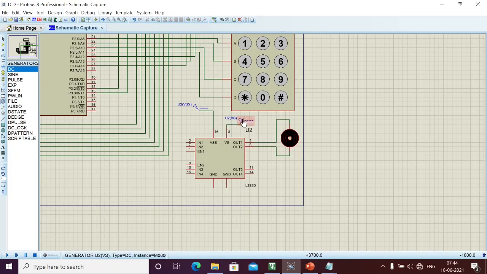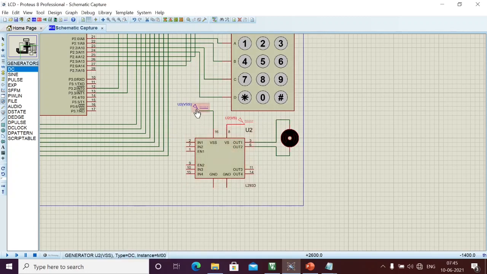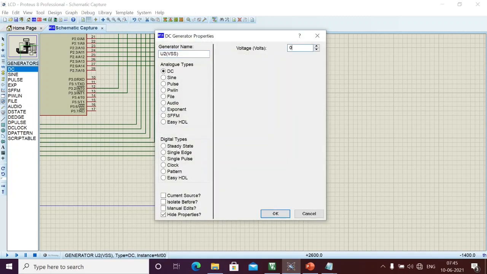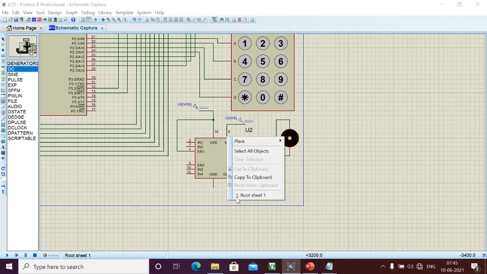Okay, let us connect like this. Here is 12 volts, and here is 5 volts. Okay, similar way, this is a power supply for the IC, and this is a power supply for the motor. That's why that is the 12 volts. And the enable pin also we should connect to the 5 volts. And this ground should be connected to the ground.